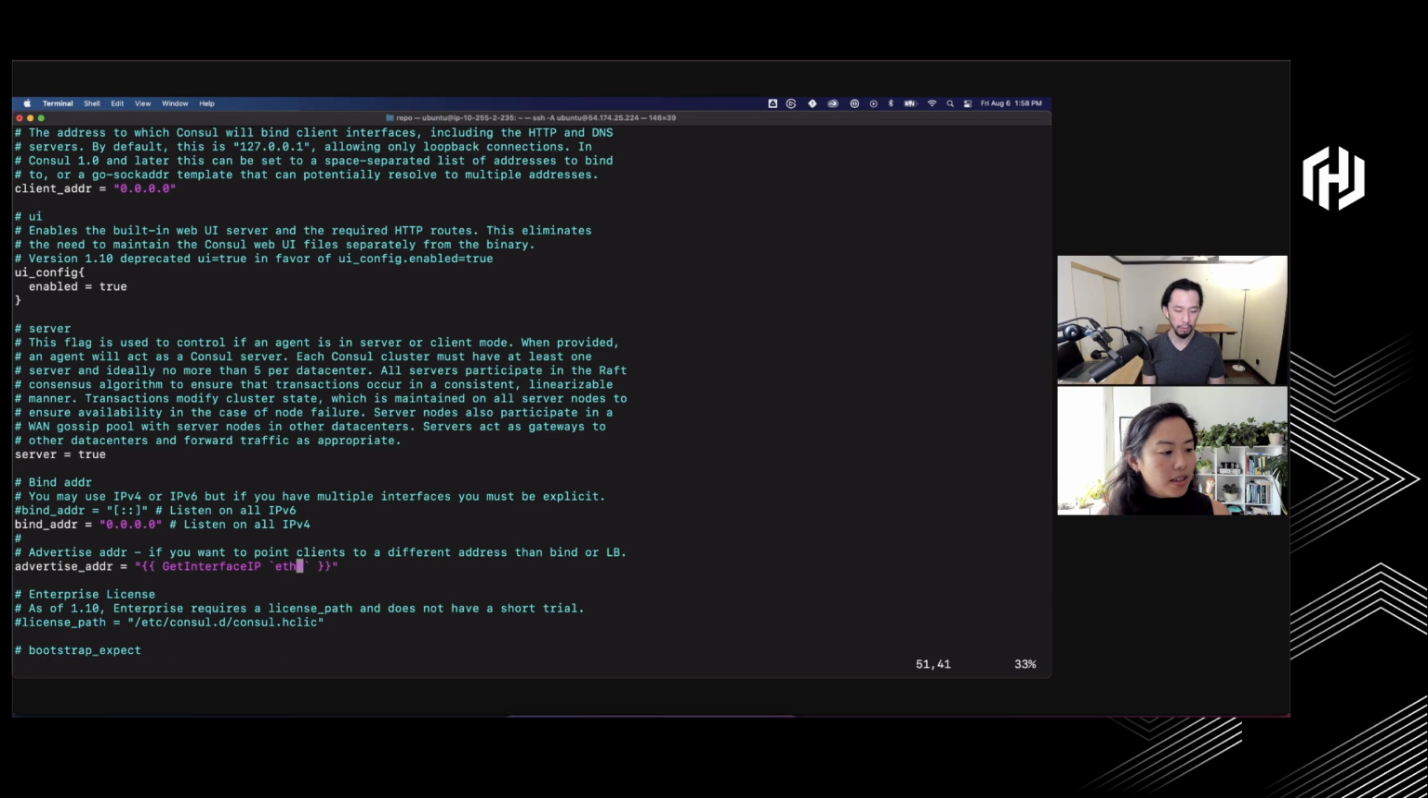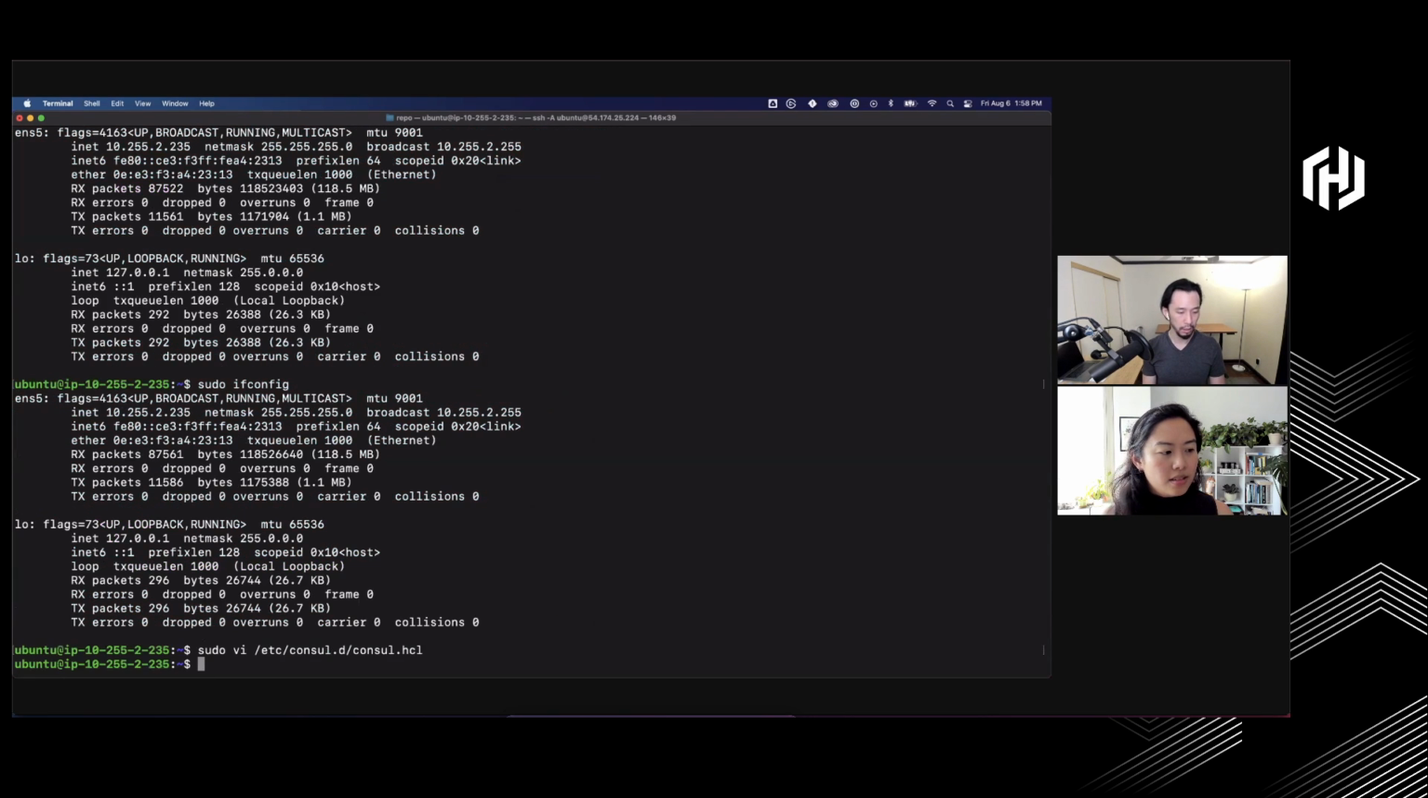Okay, I see what you're doing. Yeah, it is ens5, right? That's the interface name, I believe so. Let me double check. It is.